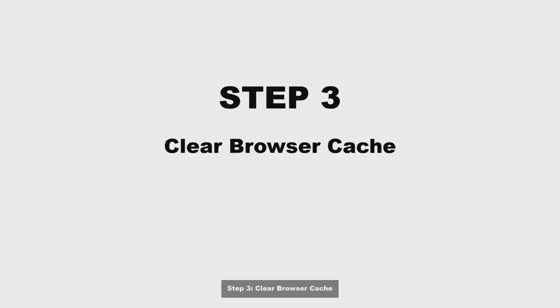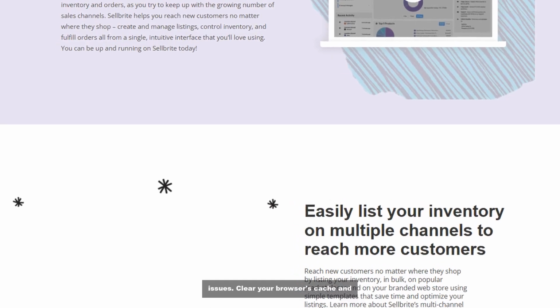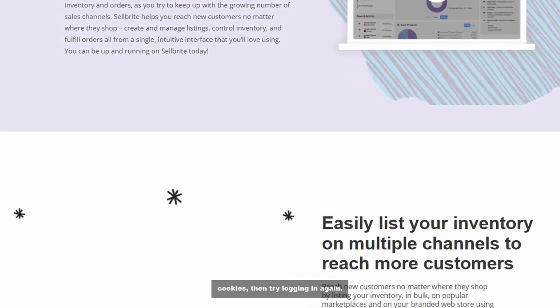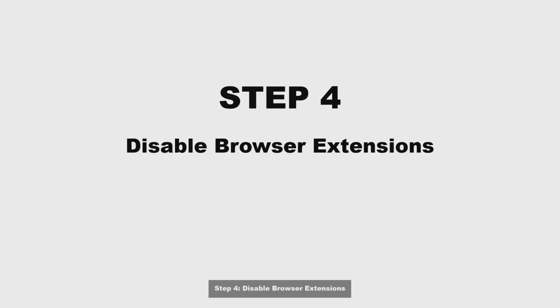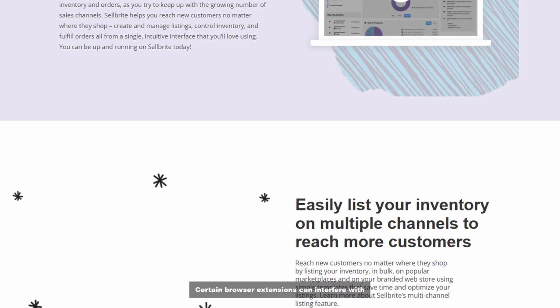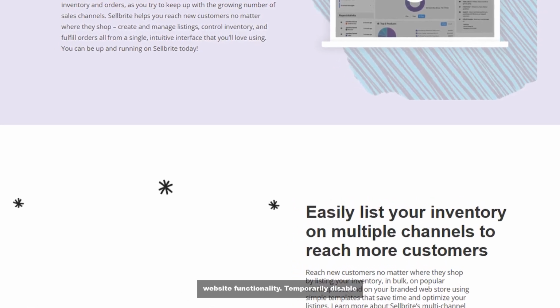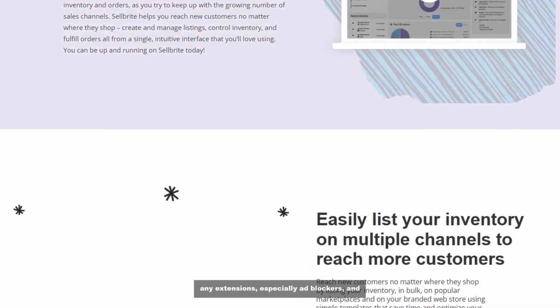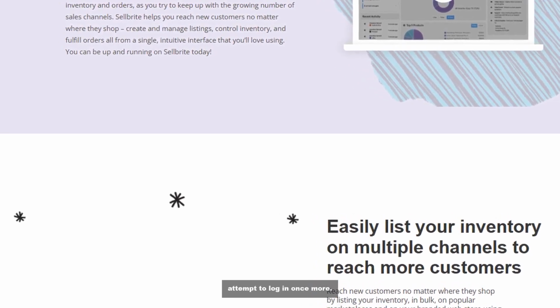Step 3. Clear browser cache. Sometimes cache data can cause login issues. Clear your browser's cache and cookies, then try logging in again. Step 4. Disable browser extensions. Certain browser extensions can interfere with website functionality. Temporarily disable any extensions, especially ad blockers, and attempt to log in once more.